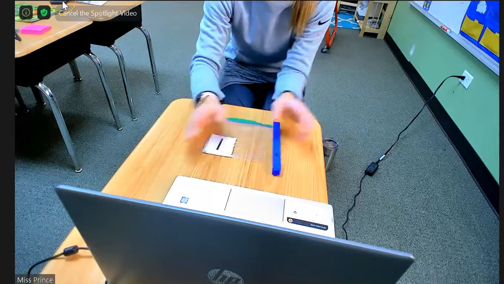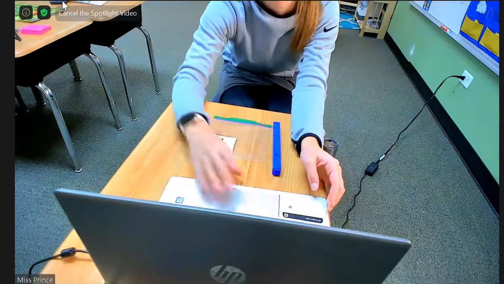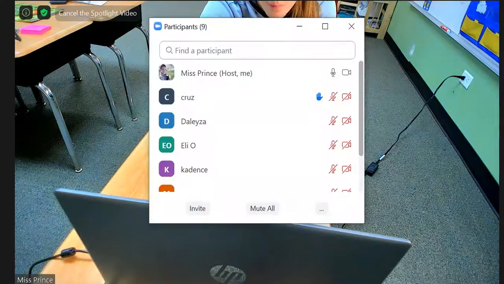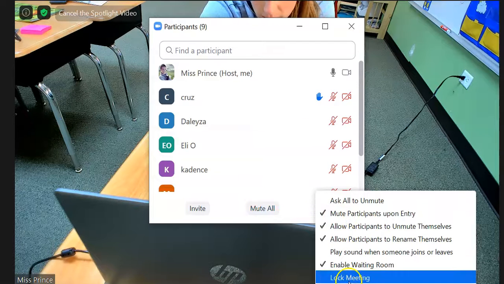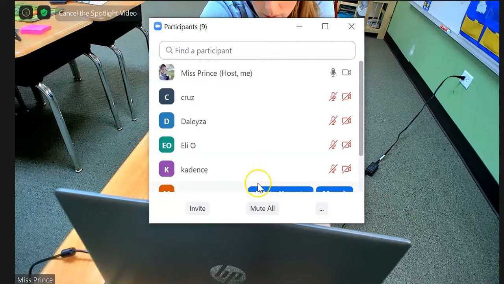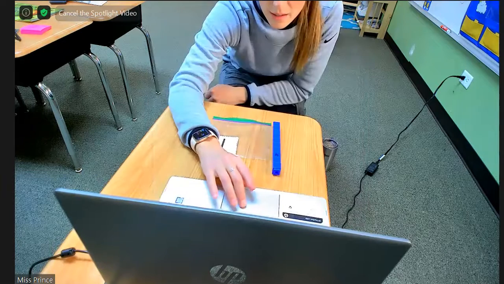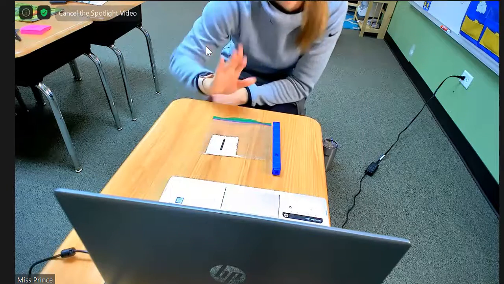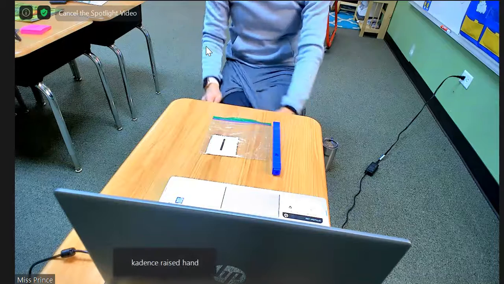If you are also ready, can you show me by using the raise hand button? I'm going to put all hands down really quick, and then you can go ahead and hit your raise hand button. Okay, so if you are ready, go ahead and hit the raise hand button. I can see Cadence is ready. She hit the button.